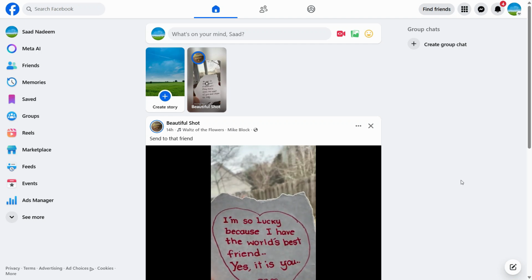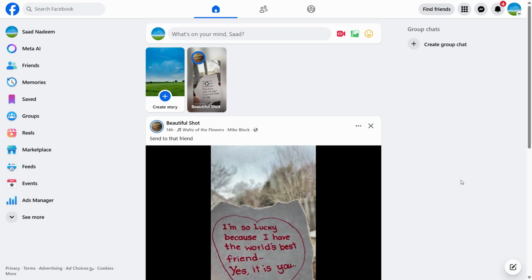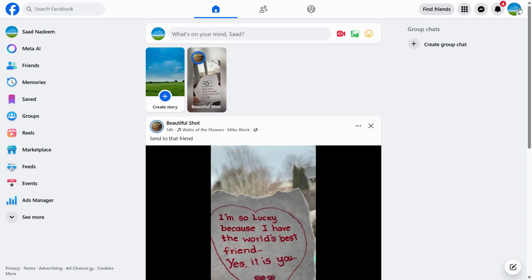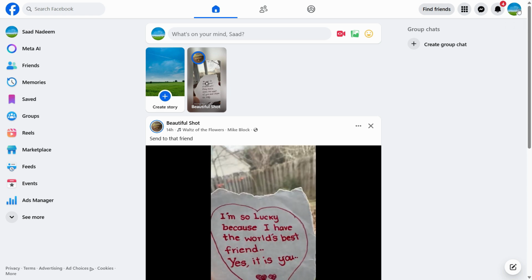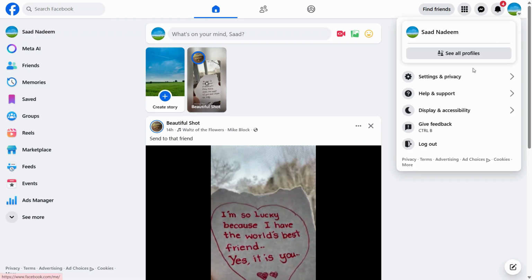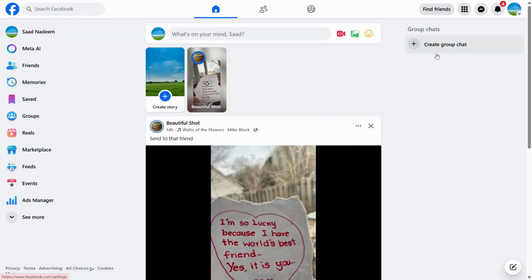In this video, we are going to see how we can turn on the two-factor authentication on Facebook by following its simple steps. So first of all, just go to the top right hand corner and click on the profile icon right here. Click on the settings and privacy and click on settings.